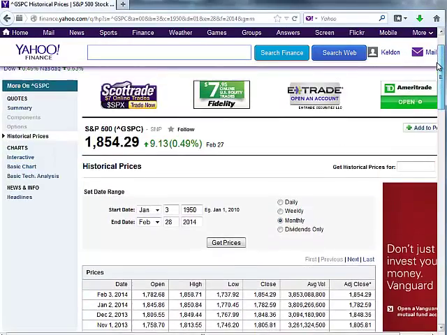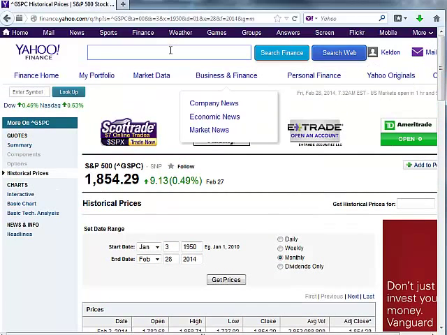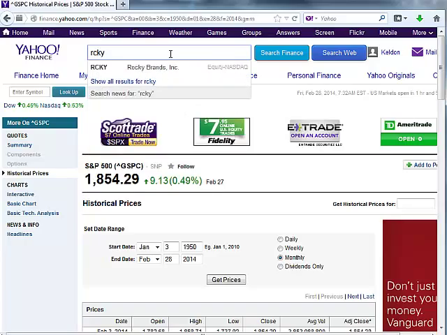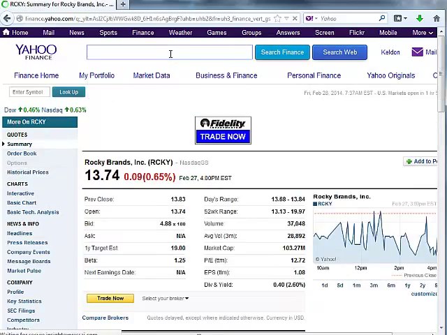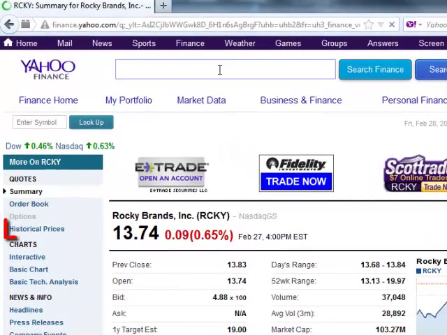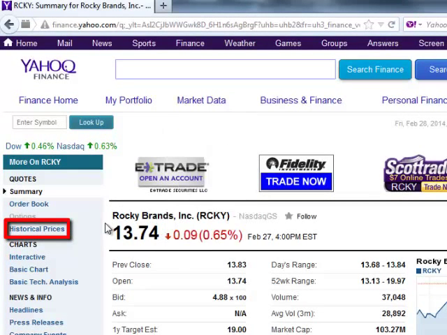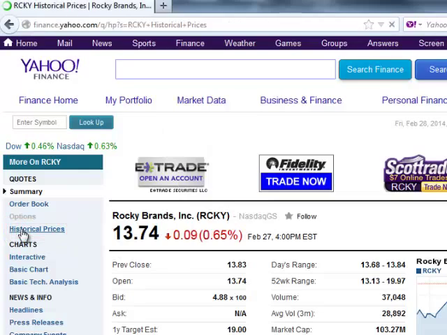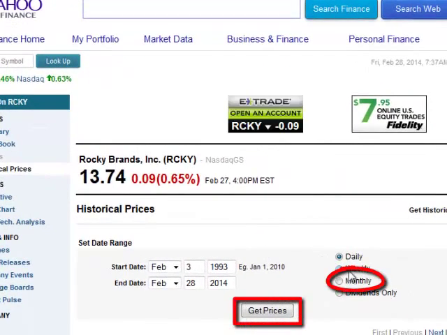I'm going to type in the ticker symbol of a company. In this case, I'm going to type in the ticker symbol of my company. For this particular example, I'm going to use Rocky Brands, which is a boot manufacturer. And it's currently trading at $13.74 per share. I'm going to historical prices and monthly, get prices.